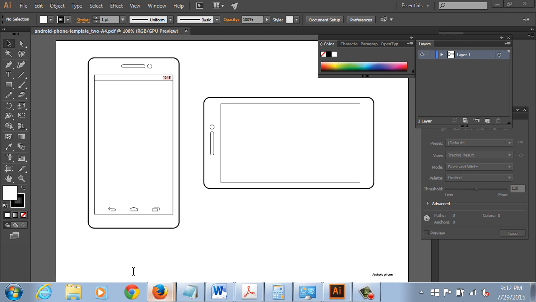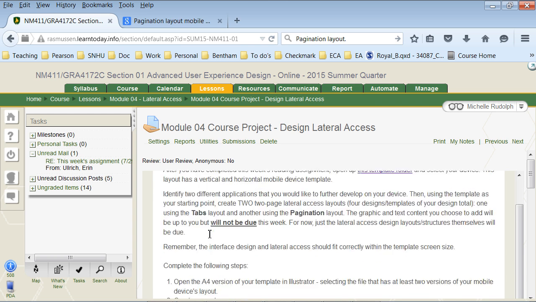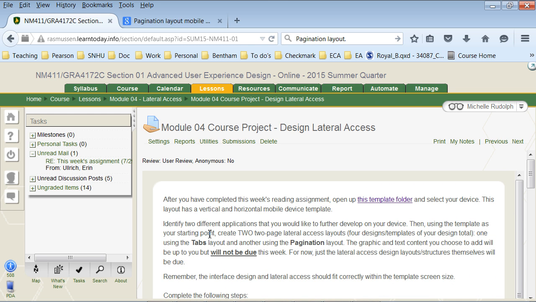And something to make note of is you're going to identify 2 different applications that you would like to develop for your device. And this is going to be a 2-week project. The first part will be due at the end of this week, and then the next part will be due the following week, in week 5. And what you're going to do is create a 2-page lateral axis layout.